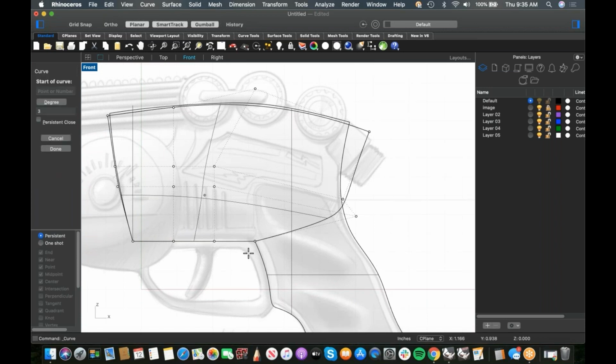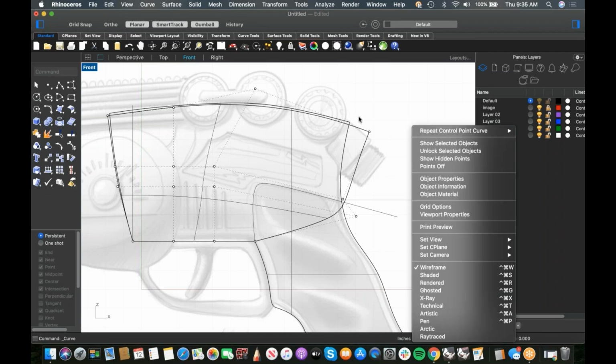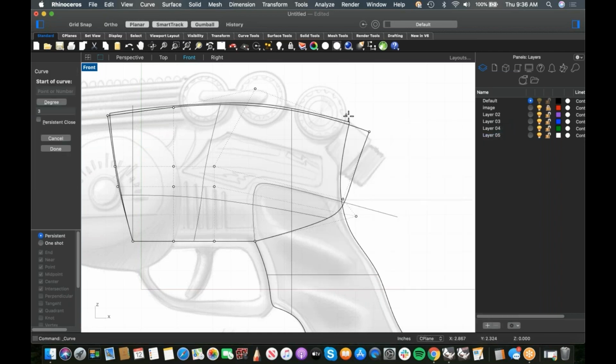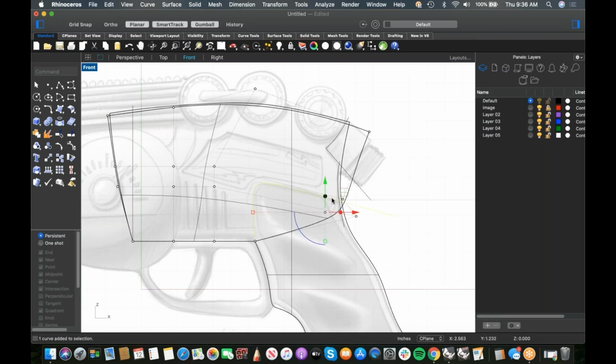I'm going to start here, like that. And I'm going to do that. And pull that straight out. Do that. And then I'm going to use all of these curves to trim this. So I'm going to trim out that.